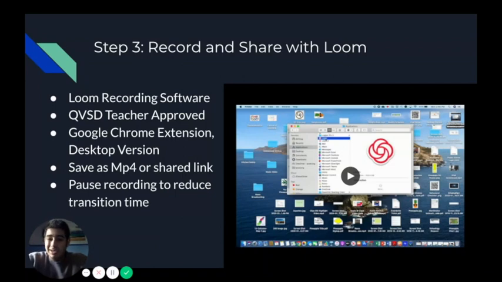So if you're someone who likes to upload videos to YouTube, or someone who likes to upload a video directly to your learning management system, you can save it as an MP4. Or if you're like me and do not like to upload that stuff, you can do shared links. That shared link can be added to anything. So if it's an email, or maybe it's just on your Google Classroom or your Schoology page or your Blackboard page or your Canvas page, anything like that, you can add it. Students can click on it and watch it. It's great. I love it.